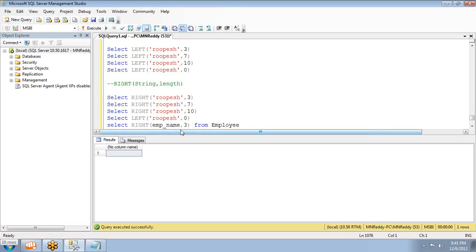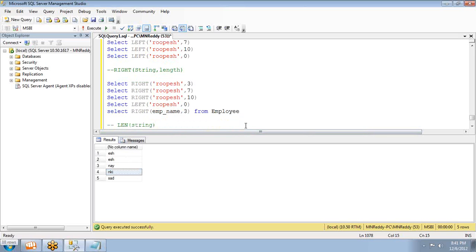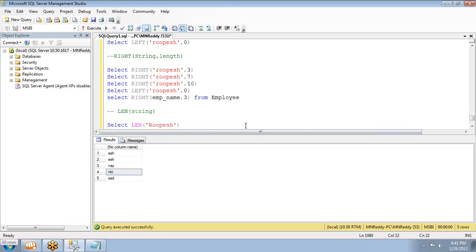As I told you earlier, you can apply these functions to any columns. And here I'm taking the right function on a column, employee name, and getting the 3 characters. So this is Rupesh, this is Lokesh, 3 characters from the right hand side, and Vinay 3 characters, Venki 3 characters, and Prasad 3 characters. I have given the right function here, and hence it is getting 3 characters from the right hand side. The next function is length.